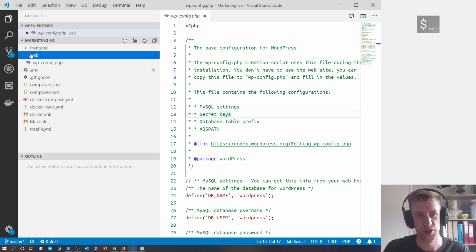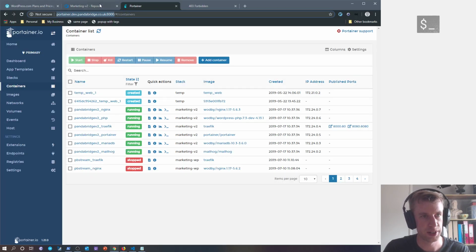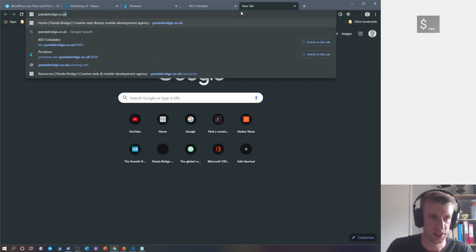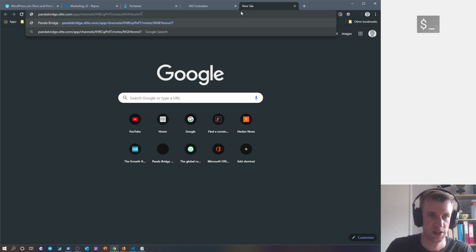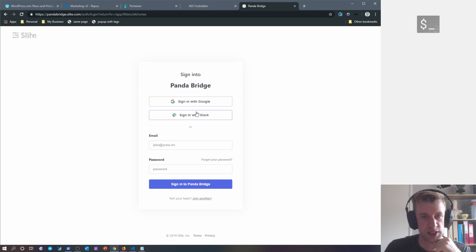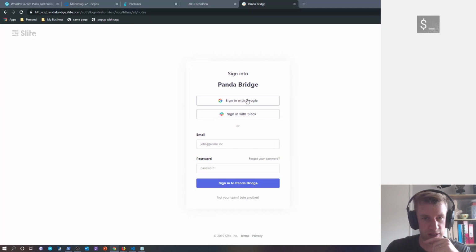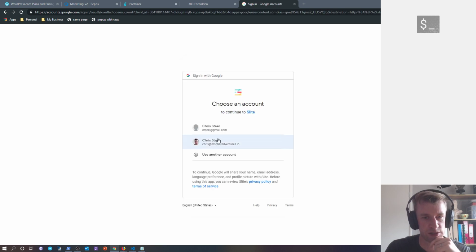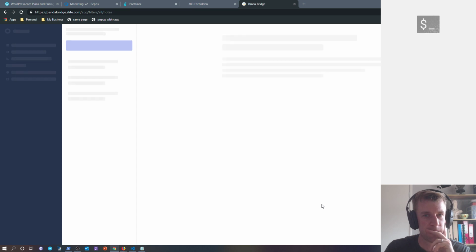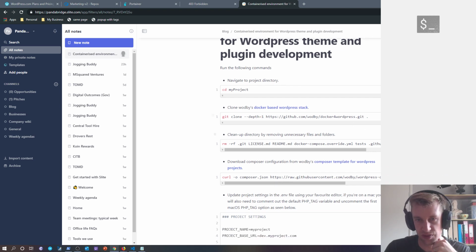So we'd also store in here the themes and the plugins and so on. So anyway, it's easy enough to do that. Now I wrote this down the other day. Let me see if I can get out my documentation. Containerized environment, here we go.